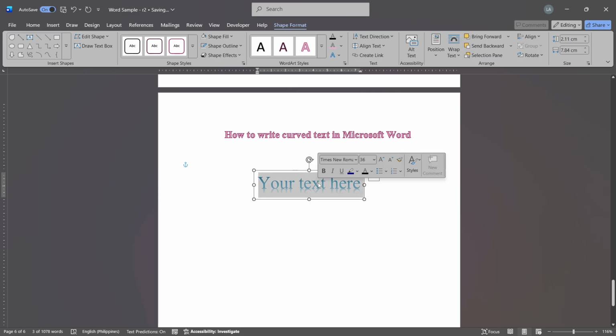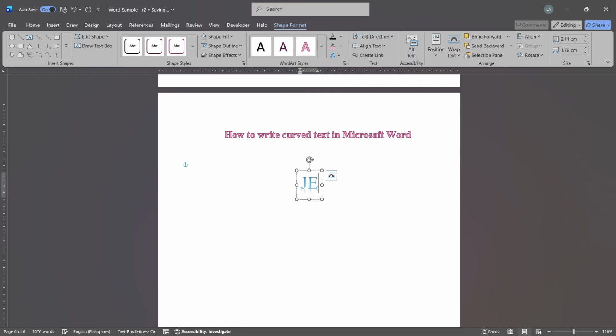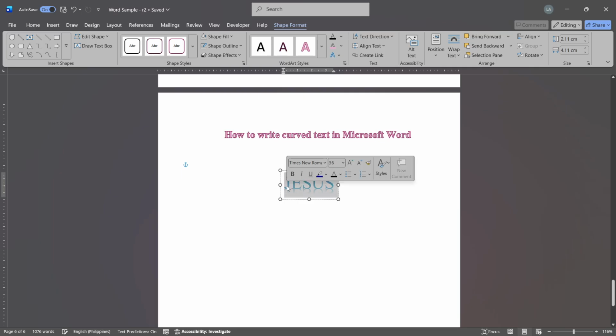Once it appears, you'll see sample text in a text box. Click inside that placeholder and type the words you want. Keep an eye on clarity here. Shorter phrases usually curve more cleanly, and consistent capitalization can help readability. If you make a typo, just edit it like normal text.